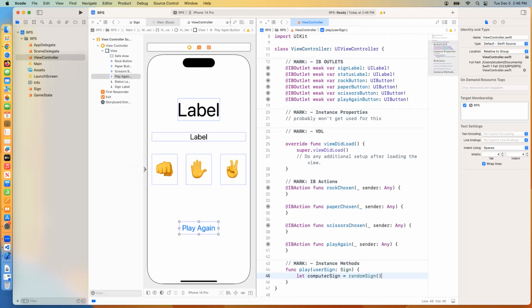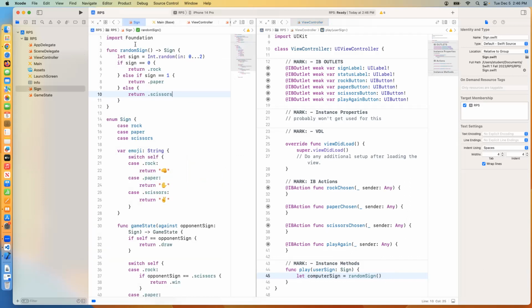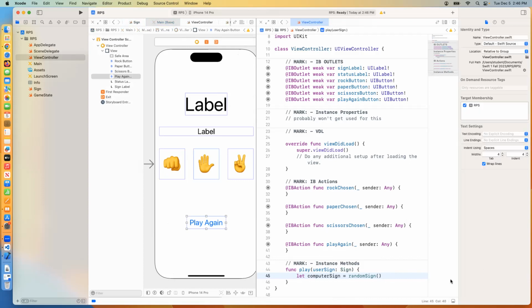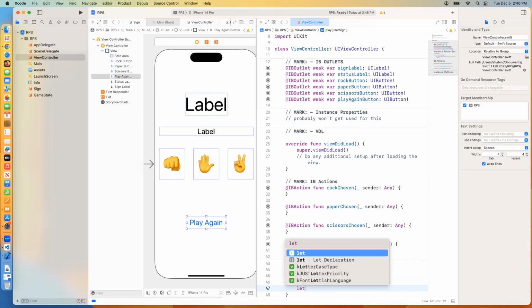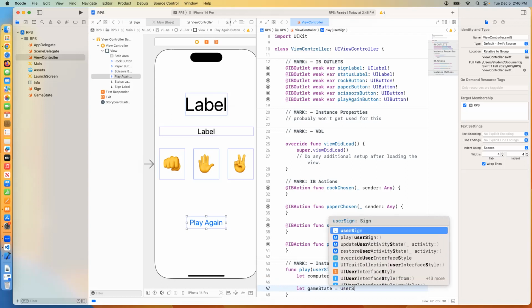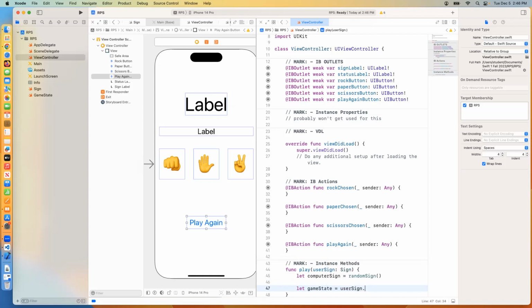Now keep in mind, this is pulling this random sign thing from here. So this is what we're actually calling. It's not magically appearing from nowhere. That's something that we created. So it's triggering that function which lets the computer pick. When you play the game, we're letting the computer pick a sign and we're storing it. Then we're also going to set the game state. So we're going to say let gameState equal whatever the user sign is, and then we're going to trigger the game state method within it.